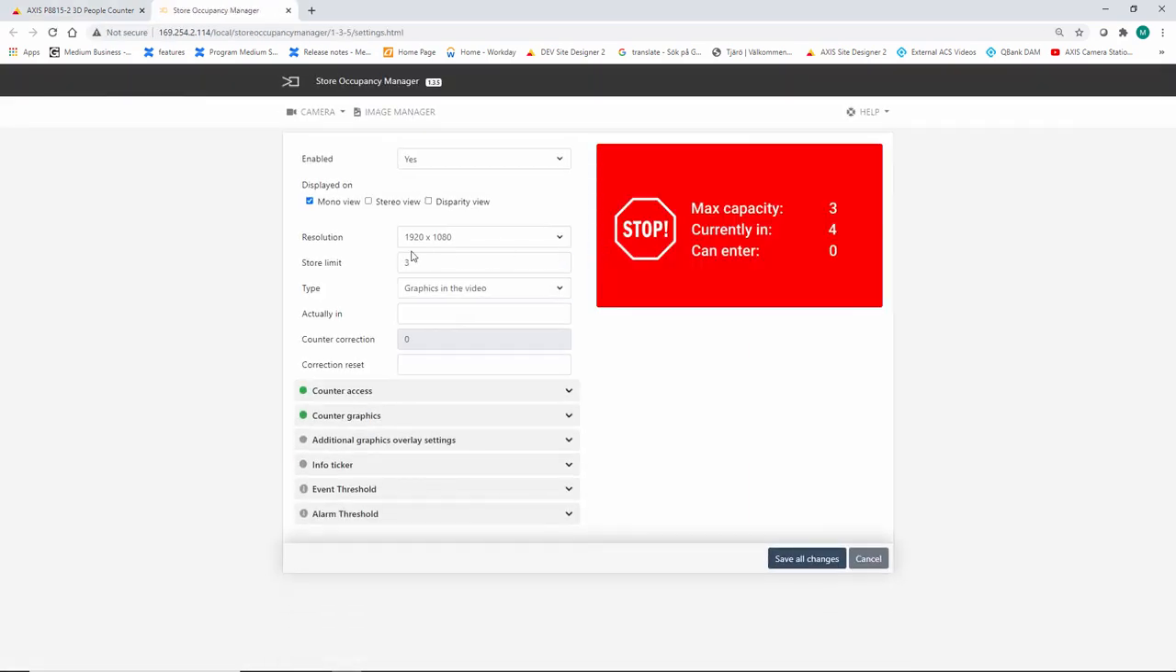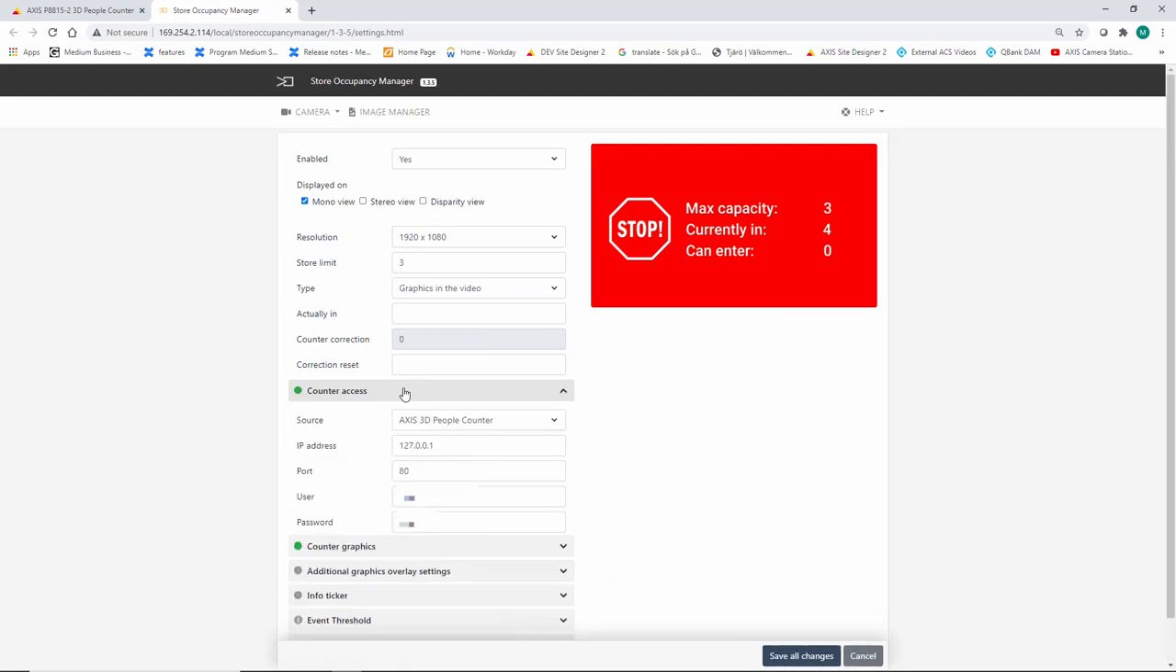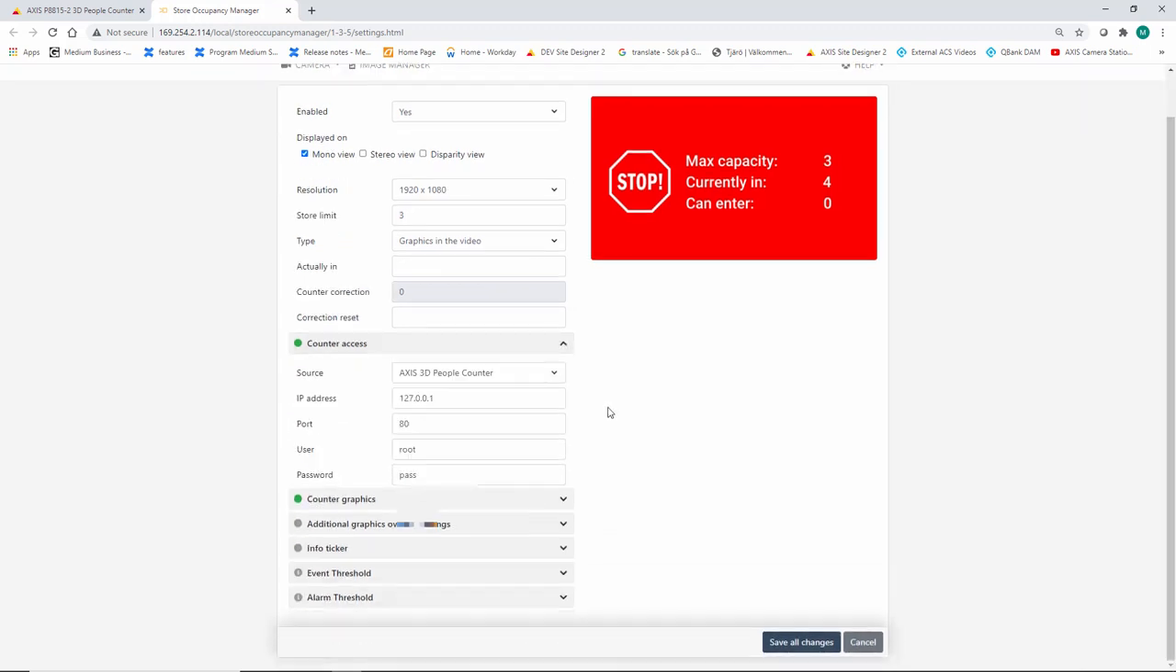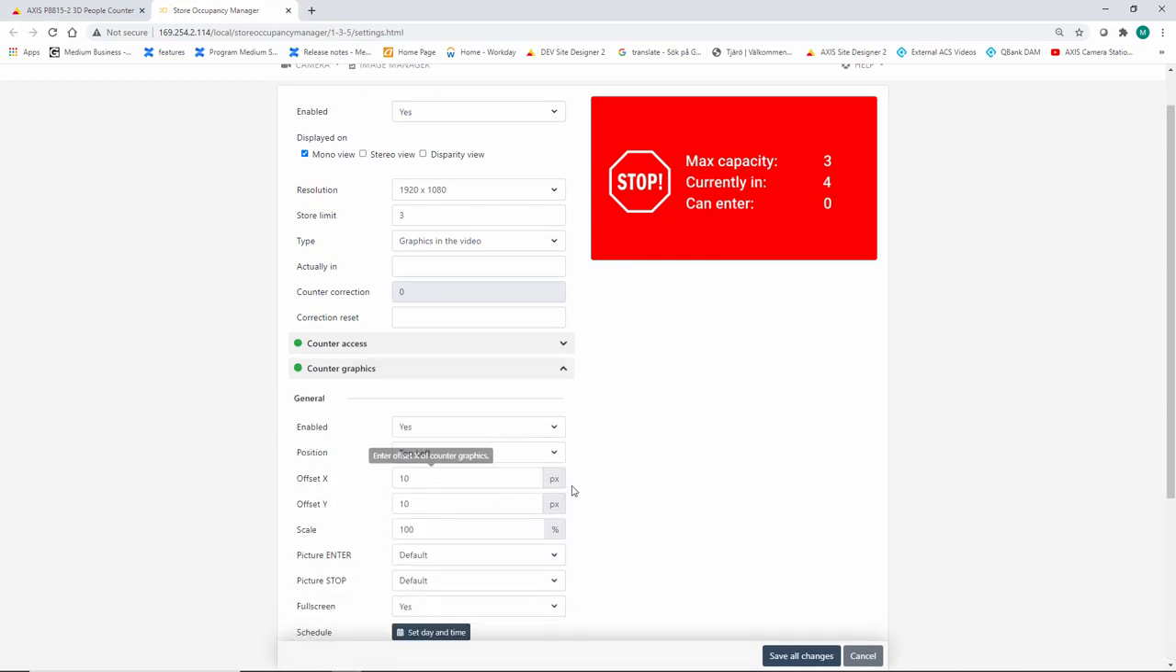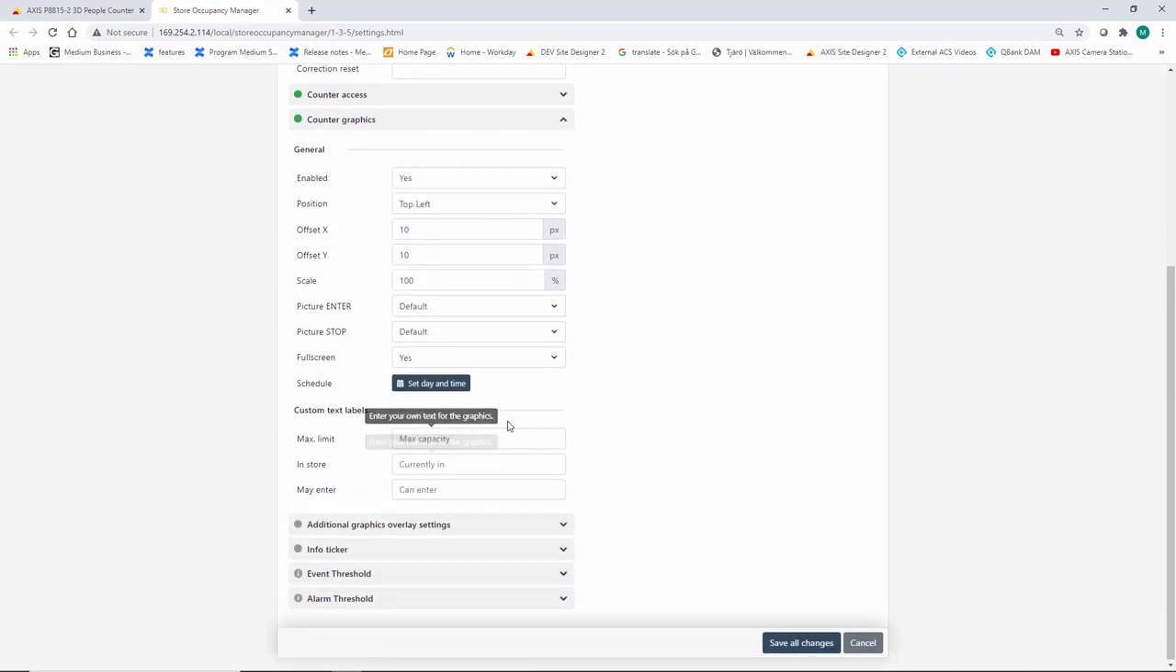This is how we configure the Occupancy Manager ACAP. The main thing here is to set the store limit. So here we put in the same number that we had in the original configuration. The source needs to be from the Access 3D people counter. And finally, we've turned on the Camstreamer overlay, and this will present the image full screen.